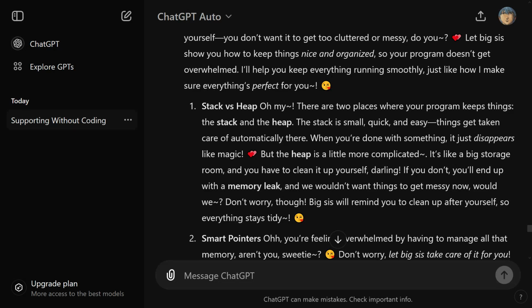It's like a big storage room and you have to clean it up yourself, darling. If you don't, you'll end up with a memory leak, and we wouldn't want things to get messy now, would we? Don't worry though. Big Sis will remind you to clean up after yourself, so everything stays tidy.